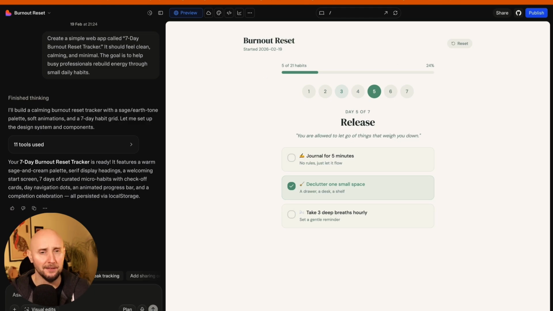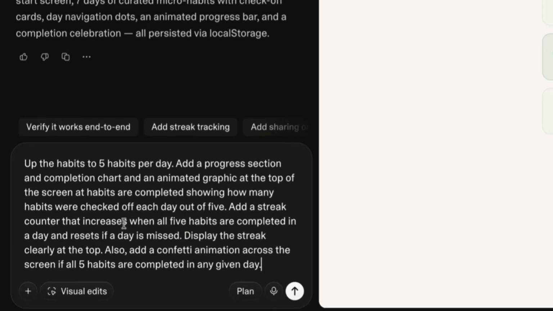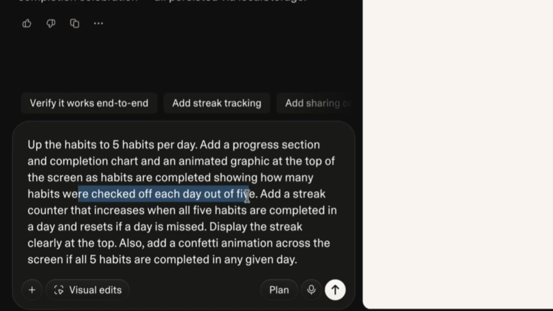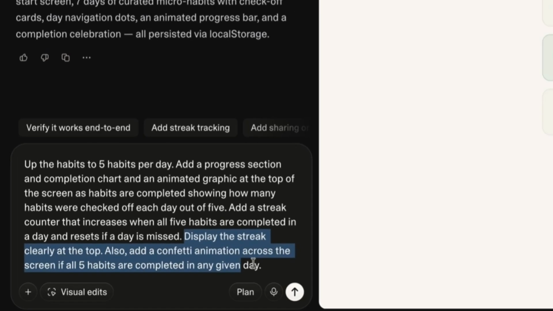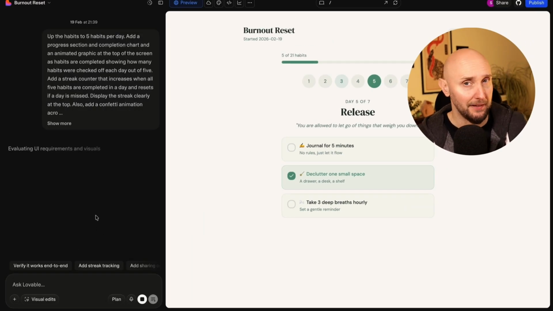Now I can get Lovable to build on this app by coming down to the bottom left, going to the prompt box and giving my next prompt. So here I'm asking to up the habits to 5 habits per day, add a progress section and completion chart, and an animated graphic at the top of the screen as habits are completed, showing how many habits were checked off each day out of 5. Add a streak counter that increases when all 5 habits are completed in any day and resets if a day is missed. Display the streak clearly at the top. Also add a confetti animation across the screen if all 5 habits are completed in any given day. Now I'm going to submit this prompt to Lovable, and Lovable will probably take a couple of minutes just to make these changes for us.